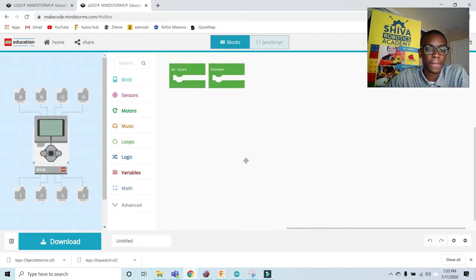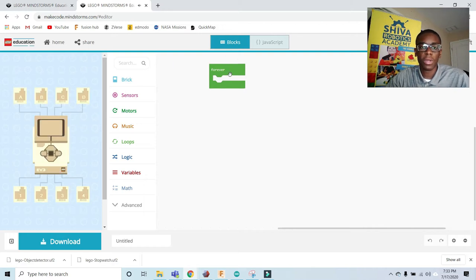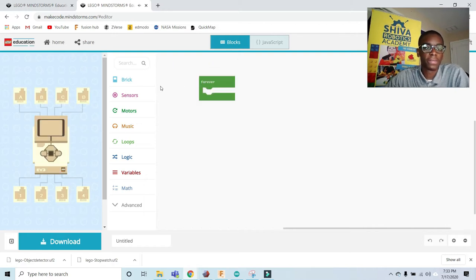Alright, so because we want our timer to be able to reset itself and to continue on forever, we're going to use our forever block. And again, the forever block is a loop, meaning that it will continue on forever. This certain loop has no condition. So we're going to delete our onStart block, because the onStart block only runs once, and we want our program to run multiple times. So we're going to keep our forever block here.